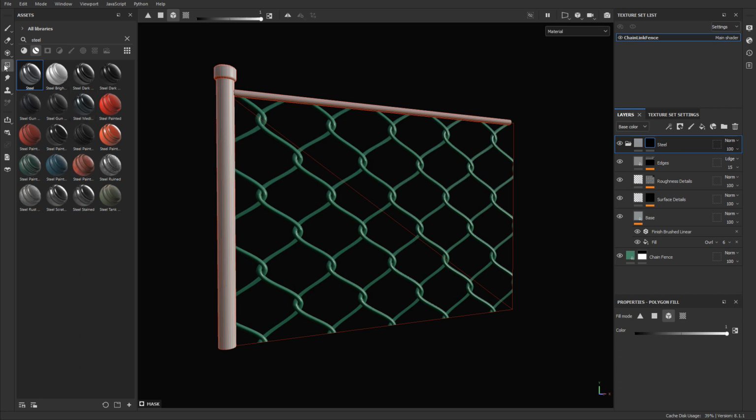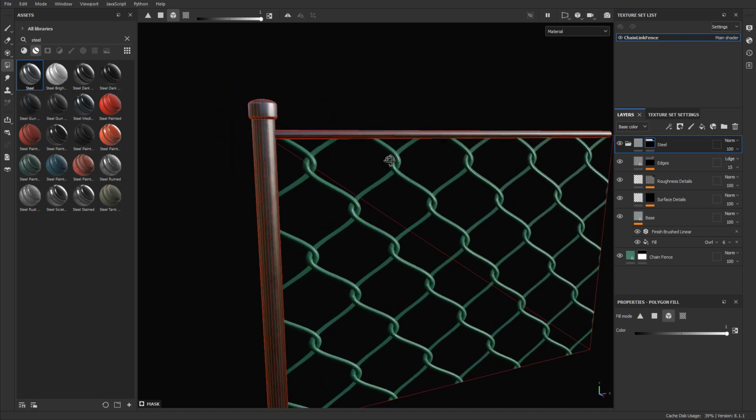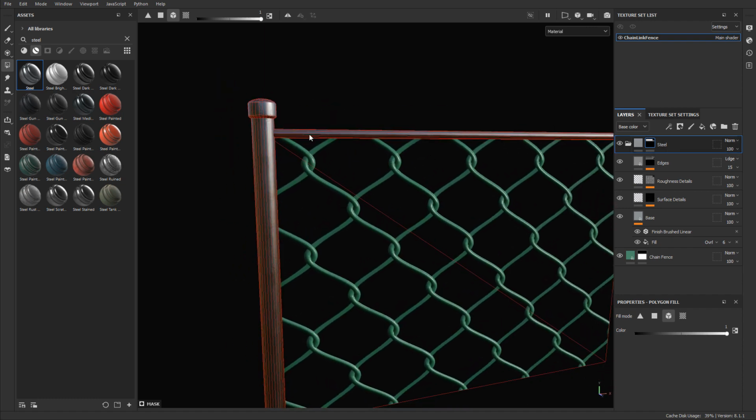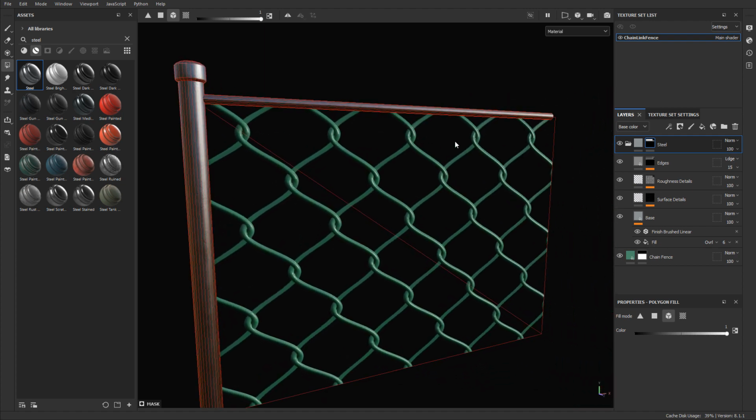And then I need to use the polygon fill. Make sure that's enabled. Come down to the properties, make sure it's mesh fill. And just select the meshes that I want to apply this to. So I'm going to left click on this bar and left click on this bar. So now I have the steel being applied to where it needs to be in the chain link fences on a single plane.